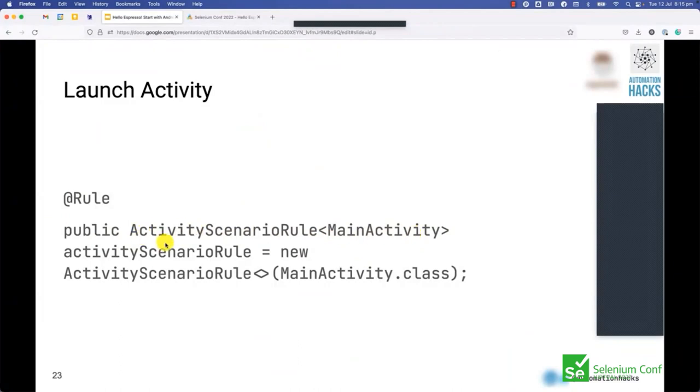So I've created a variable with ActivityScenarioRule. I've created a new instance of it, and I've passed MainActivity.class, right? So yeah, these are the three main important things. As you test more activities, you'll have to change these.